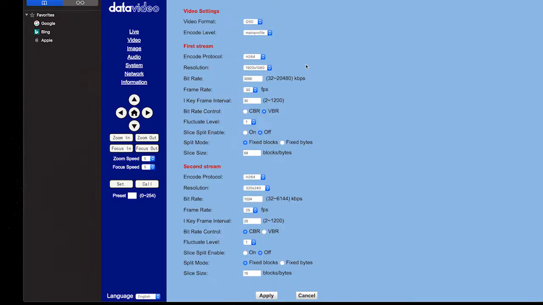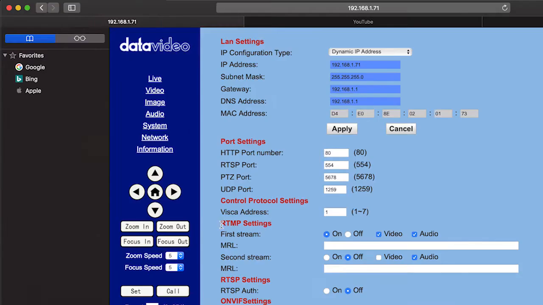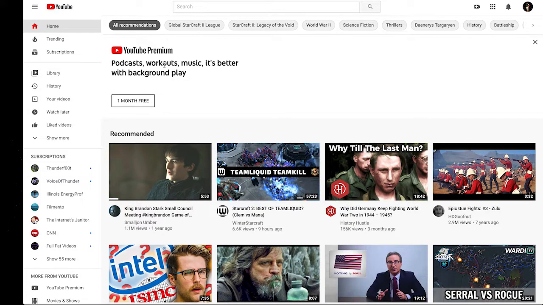First, go to your video settings and make sure everything's synced up the way you would like. So if all of your settings here look good, let's go ahead and go to Network. And keep in mind under RTMP settings, under First Stream is going to be where we're going to put all of our streaming information. So first go to YouTube and make sure you're logged in to the account that you would like to stream from.